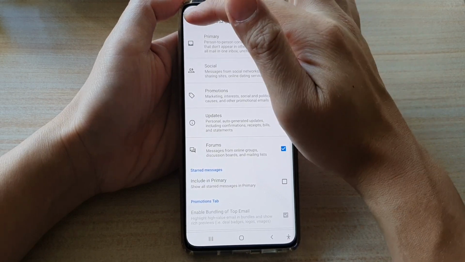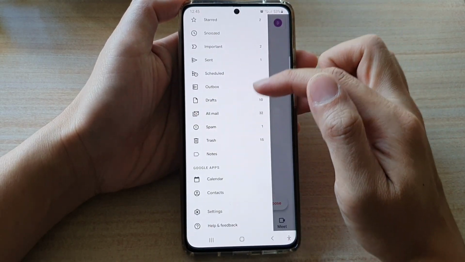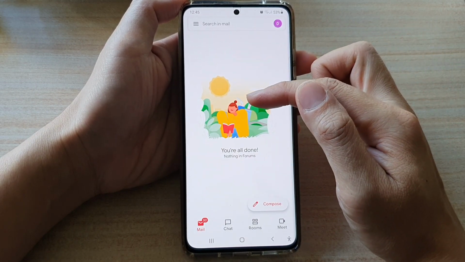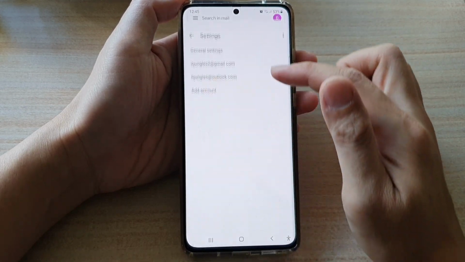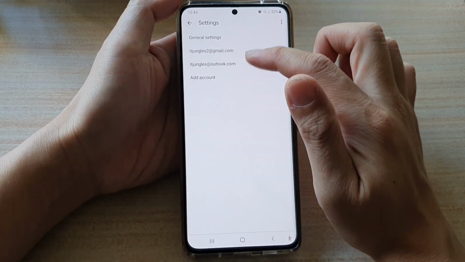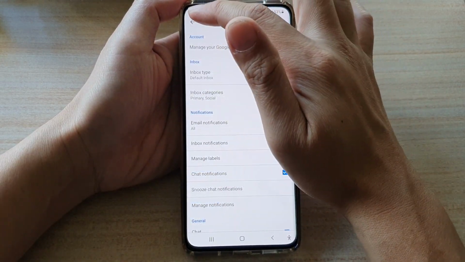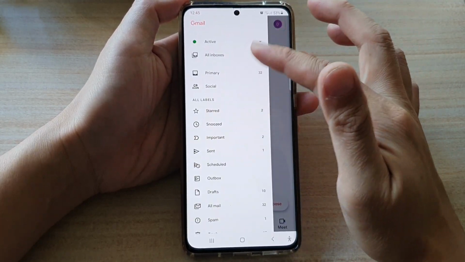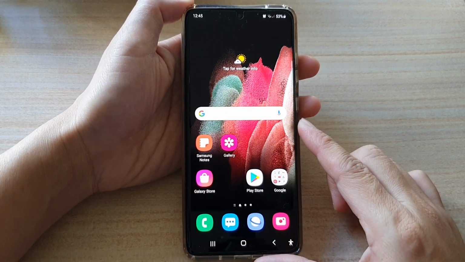Now that it is on, you can see that it will become available in the menu here for you to select Forum. At the moment, I have no messages coming from forums. And if I go back into settings and turn it off, you can see that once I switch it off, the menu item is not available in the main menu anymore. And that's it. Finally, you can tap on the home key to go back to your home screen.